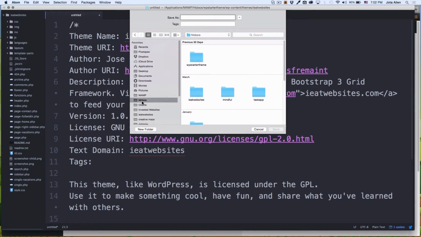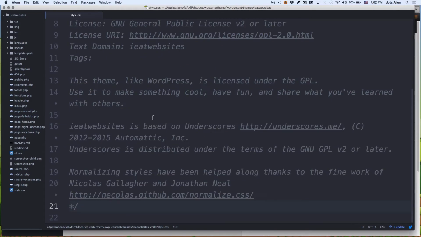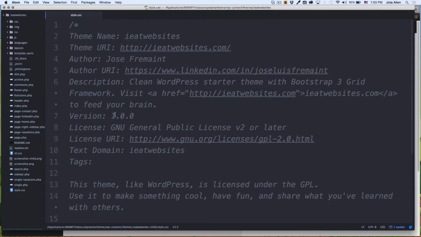Because I'm using my localhost, I have a shortcut to my htdocs here. You can do the same, actually it is very useful. And this is my WordPress folder, wp-content, themes, and I Eat Websites child. And I'm gonna save the file here, style.css. Okay, save it. Right now it's the same thing, but we need to add something so WordPress can actually read this file as a child.